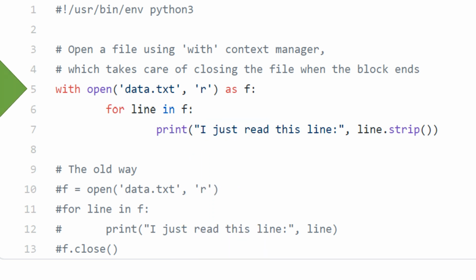Line 5 is with open, name of file, read mode as F. This is called a context manager, and it will become clear why we have it in a second. Let's just gloss over that for now. Basically, you're just saying with, then open, name of file, say read mode, you can also do write mode or append mode, as F. F becomes our file handle, or the open file. Line 6, we do for each line in that file handle, for line in F. It's that easy in Python, it's great.